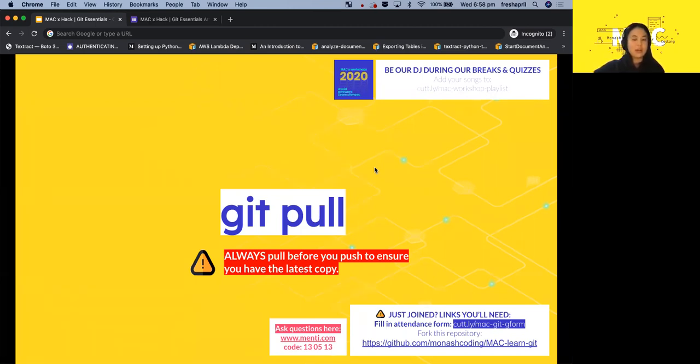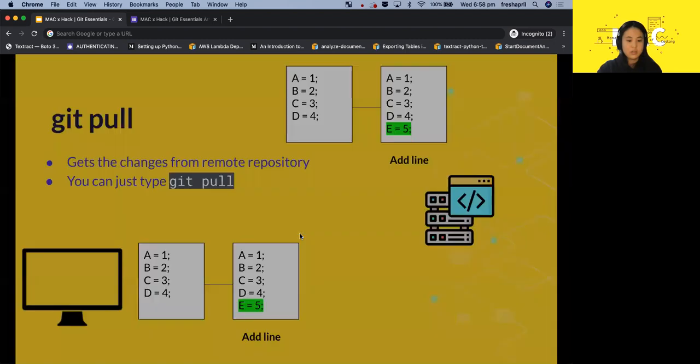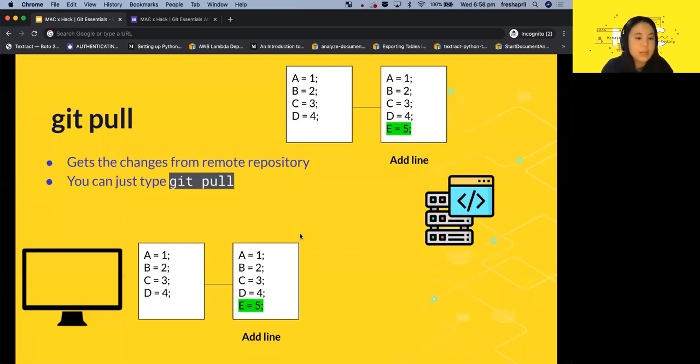You're going to have to grab that code and put it into your own local code. So that means anything that you work on afterwards, you're not accidentally working on the same lines that the online version already did. And it basically just solves a lot of conflicts and a lot of headaches that would happen if you didn't pull beforehand. So I'm going to next slide that. Cool. Yep. So git pull gets the changes from the repository, and you can literally just type git pull.